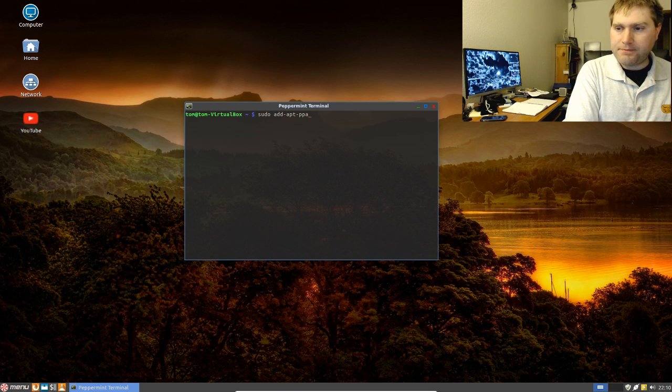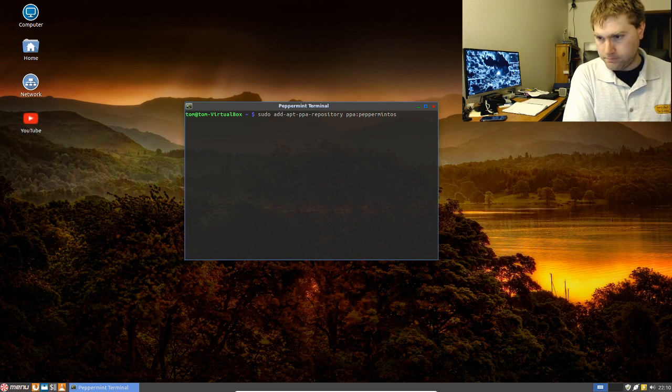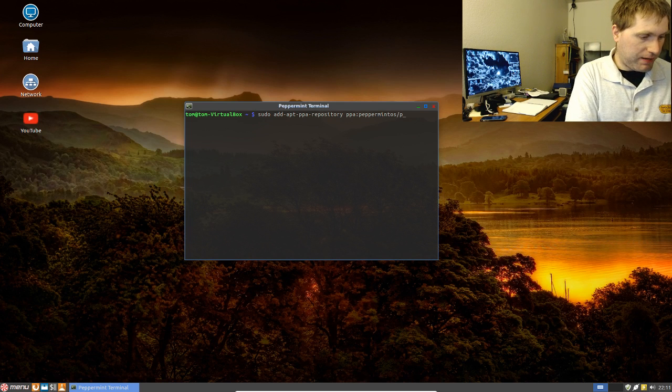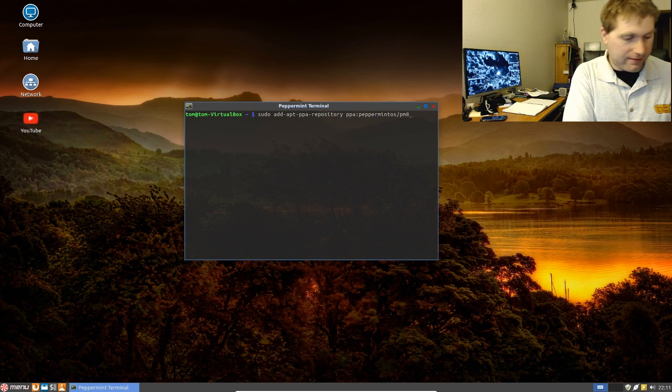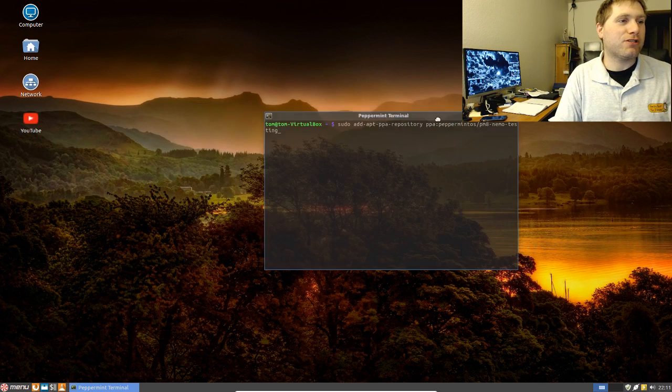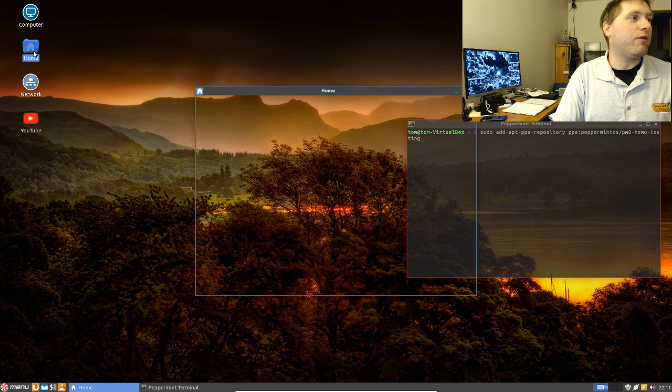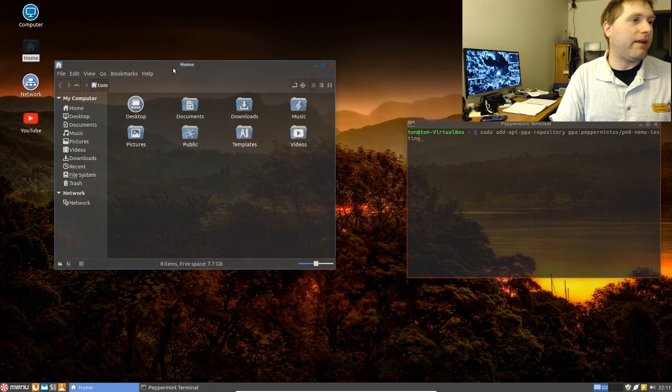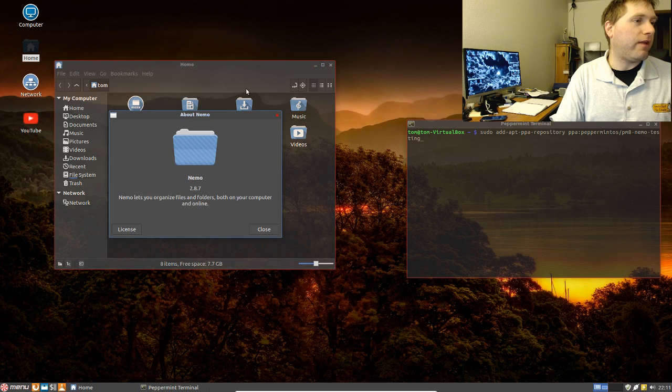add apt repository ppa: peppermintos/pm8-nemo-testing. And you know what? It occurred to me before I push the button on that, we're just gonna have a quick look at the file explorer right now. See what we got. I don't remember what file explorer we have.